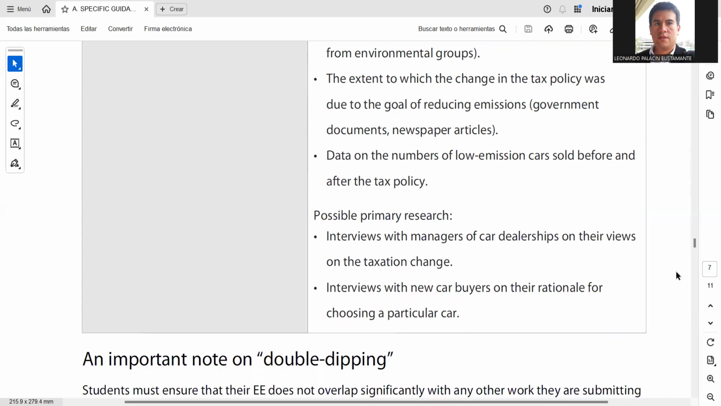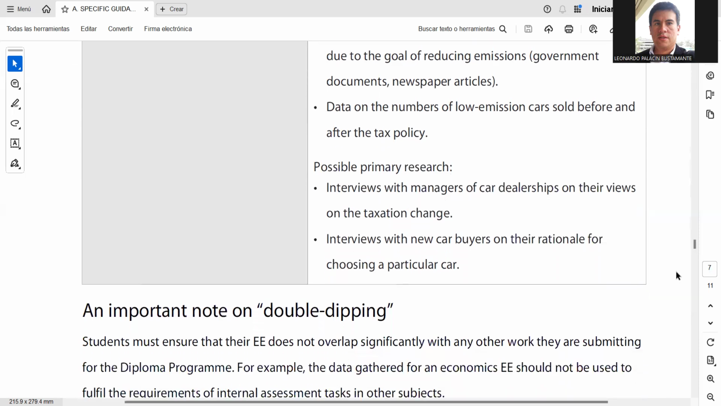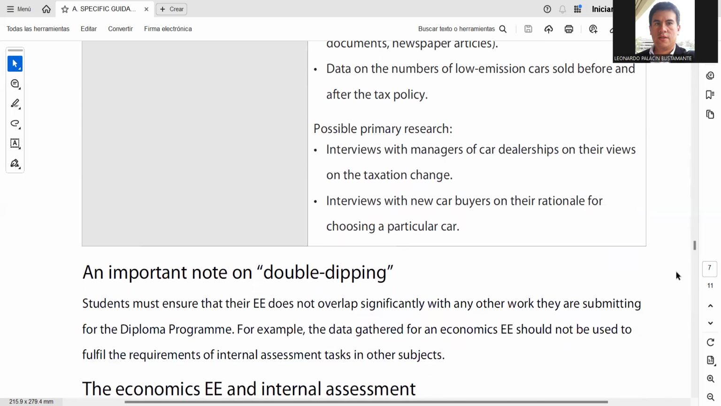An important note on double dipping. Students must ensure that their extended essay does not overlap significantly with any other work they are submitting for the diploma program. For example, the data gathered for an economics extended essay should not be used to fulfill the requirements of internal assessment tasks in other subjects. Super important.